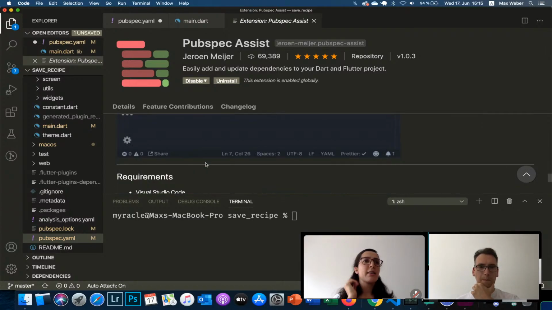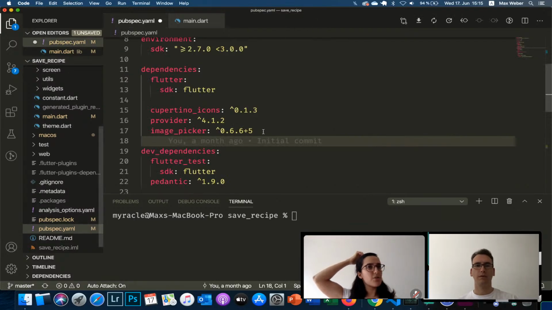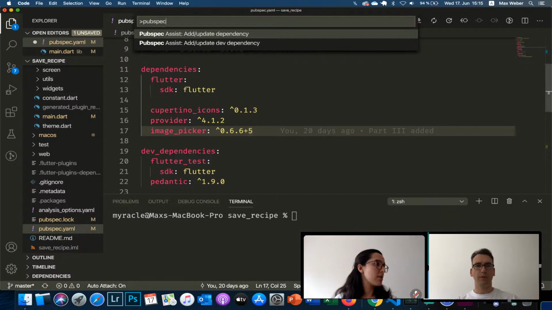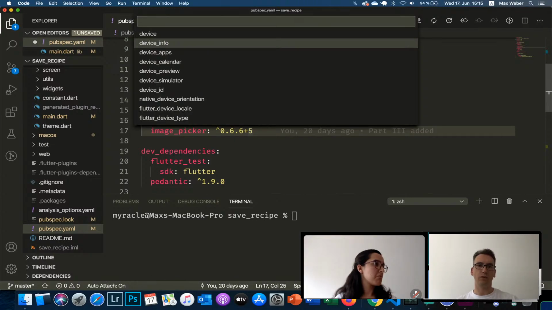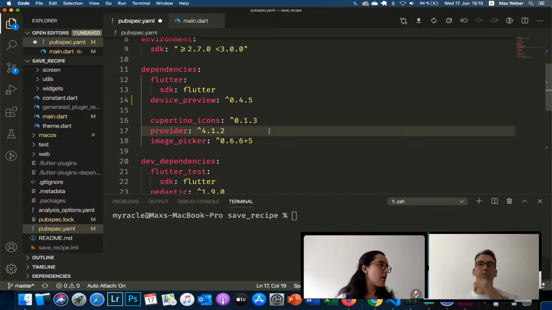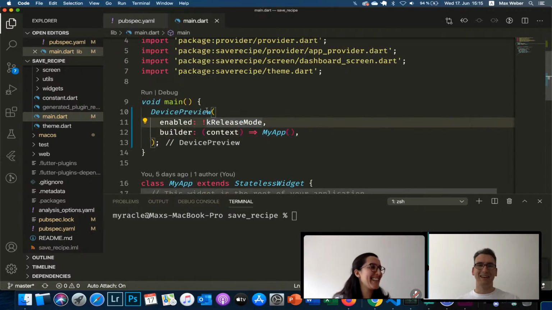So Hamish, this means that we can just install this plugin and then search for the different packages. So PubSpec Assistant add update dependency. We are looking for the device preview, right? Let's search for device. Oh, look at that. Wow. That's pretty cool. So now it's adding that and automatically adds that here. So release something. Maybe the rocket has made it. Yeah, absolutely. Okay, so we have now added the device preview and have set up the release mode.